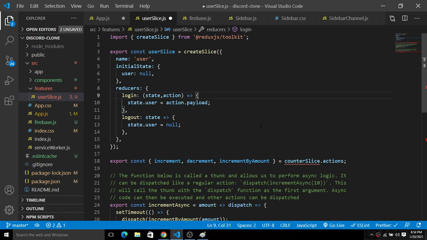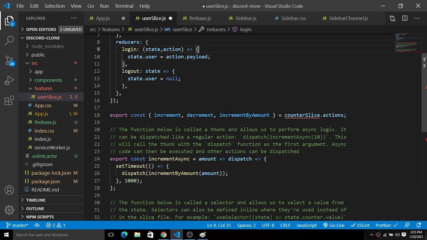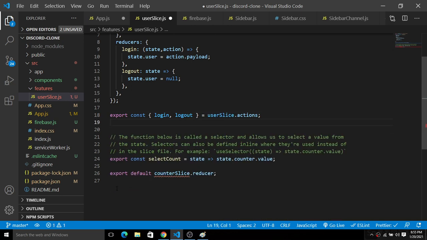So we have this login and the logout functionality, and now it's time to simply export this functionality. So first of all, grab this, delete this. Instead of this decrement, I'm going to simply log out. We have this logout reducer and we have this login reducer. Got it? And instead of this counter slice we have user slice just like this, userSlice.actions. Okay, fine. Grab this thing, delete this thing, get rid of this also.